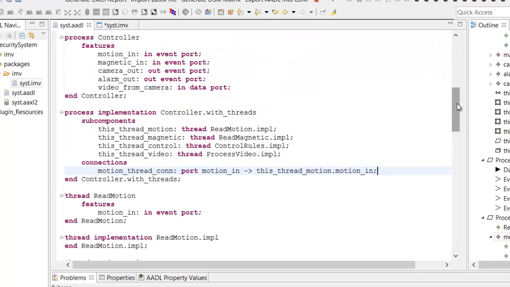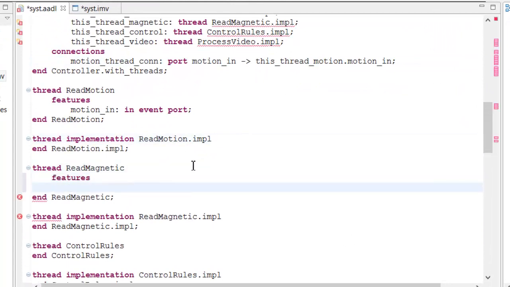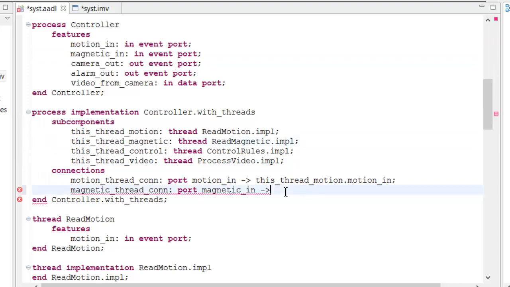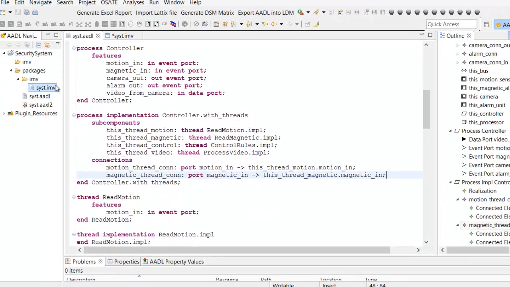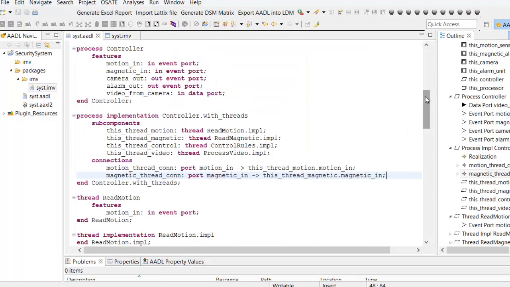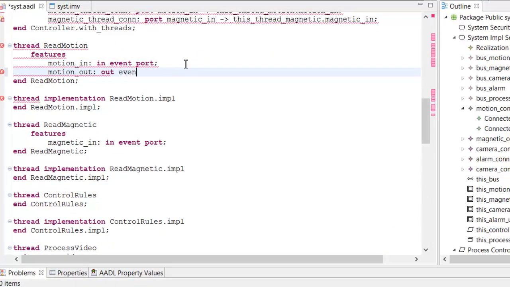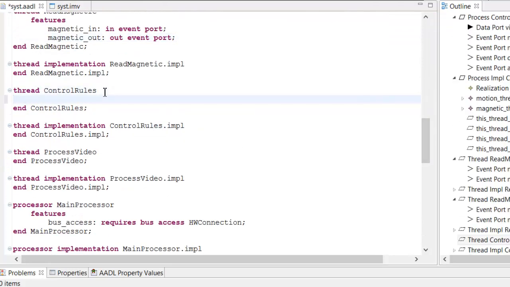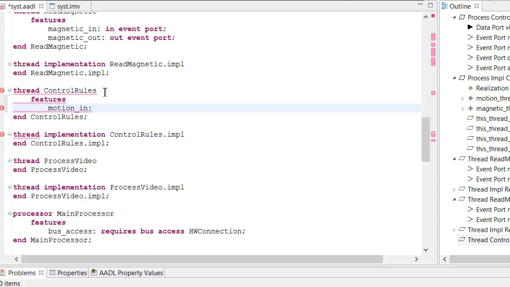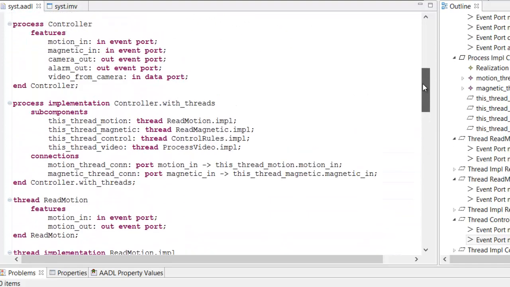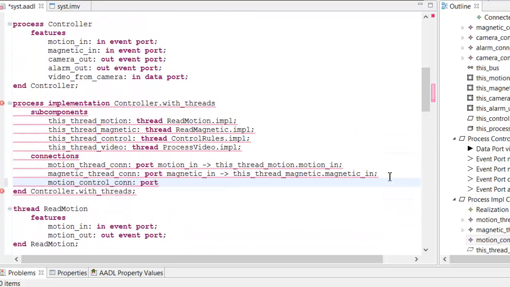Let's do the same for the thread which processes input from the magnetic sensor. Both threads will talk to the control rules thread, so we'll need to add out event ports in them. Then we'll have to add 2 in-event ports in the control rules thread. Add corresponding connections to the process's implementation.